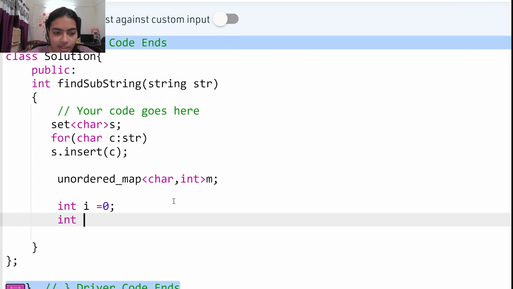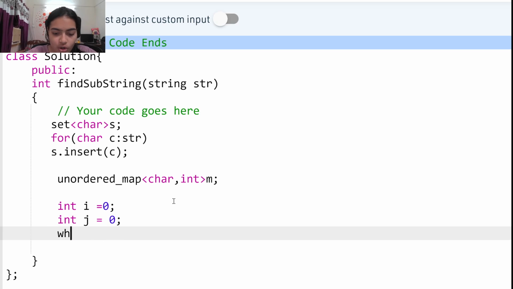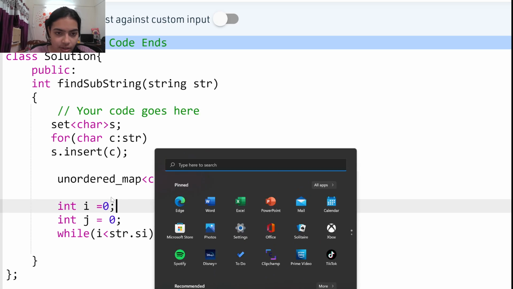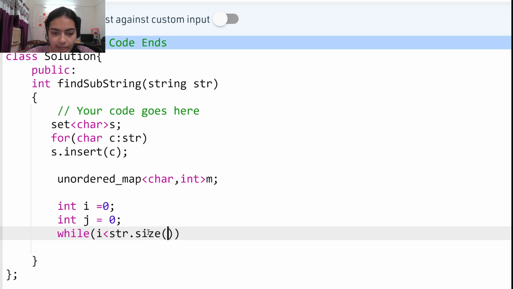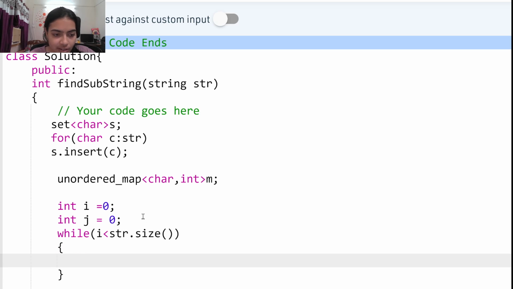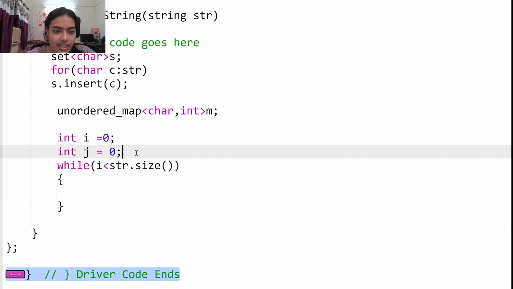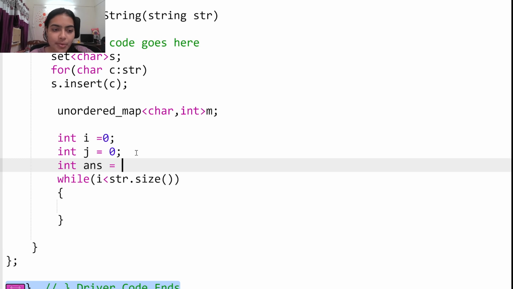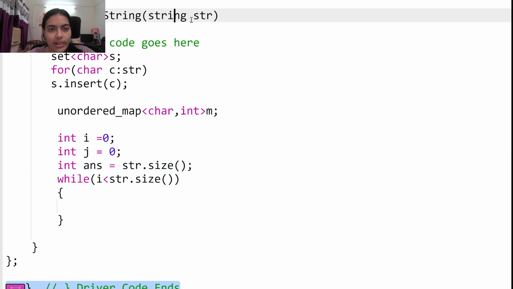I is starting from 0, j is also starting from 0. So while i is less than str.size, that's what we can do, and we will keep iterating till this. Now we can take an answer variable. What can be the maximum possible answer? If all the characters in the string are unique, then the size of the str will be the maximum possible answer itself. This is when all the characters are unique in the string. You will have to take the entire string.